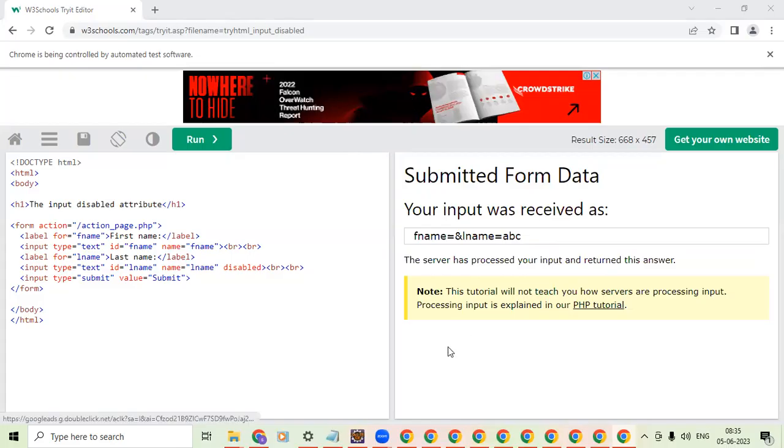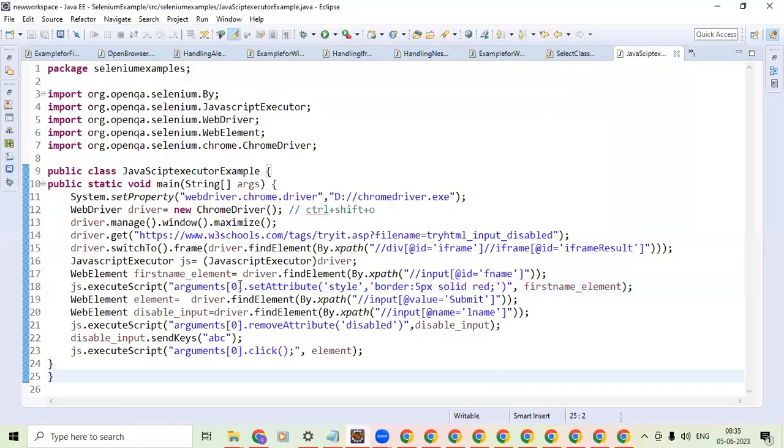So like this we will highlight with the help of JavaScript executor. Generally we are setting the attribute and passing style border colon 5 pixels, and we are passing solid and red. So it depends upon whatever color you choose. Like this we need to highlight.